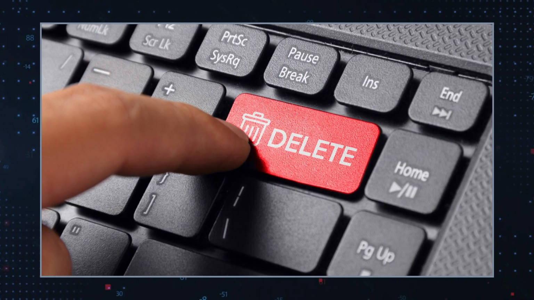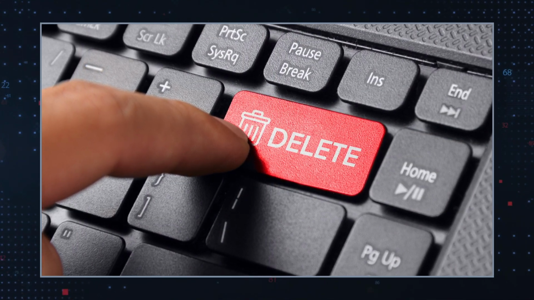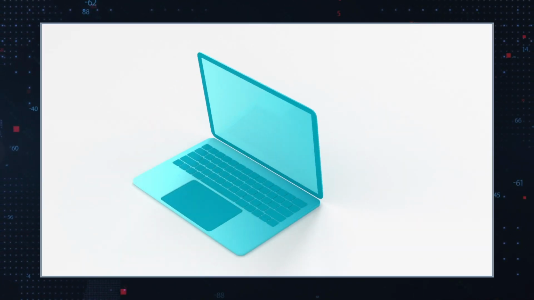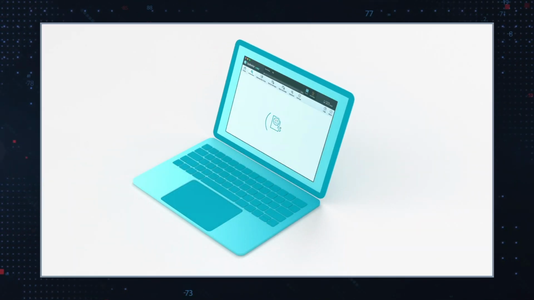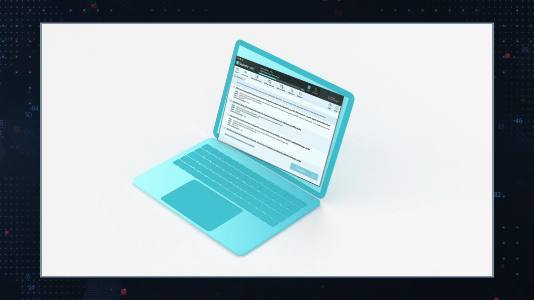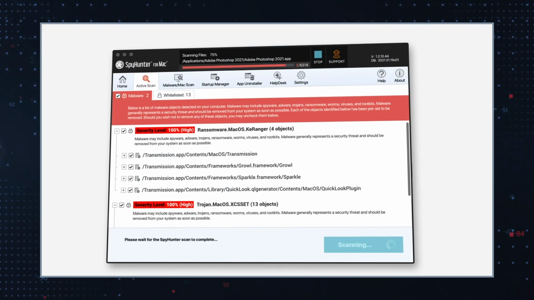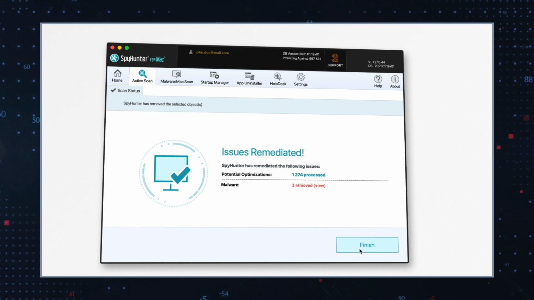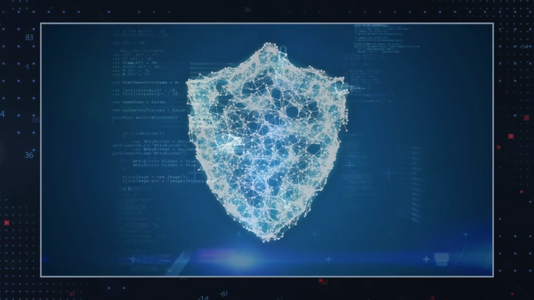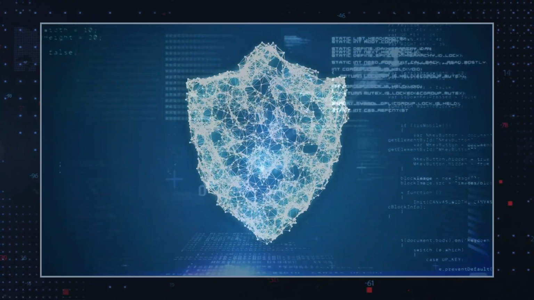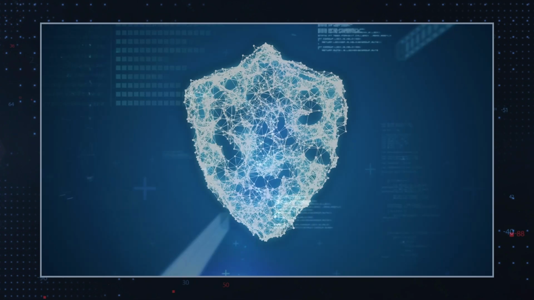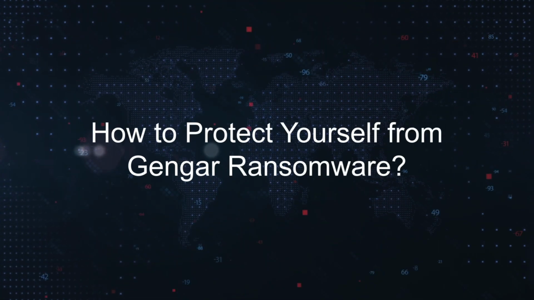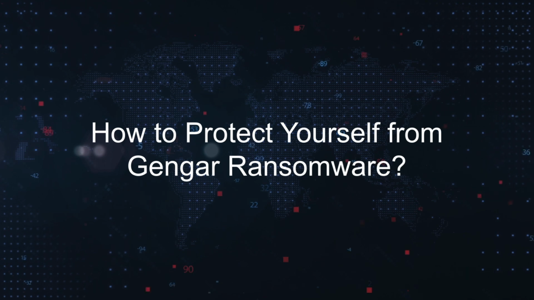Manual removal is not recommended due to the complex nature of ransomware and the risk of incomplete cleanup. Instead, using a reputable malware remediation tool is the safest and most effective removal method. Such tools can perform thorough system scans to detect Gengar ransomware and any associated components. They can also safely remove the ransomware without further damaging encrypted files and protect against reinfection by monitoring for malicious activity. How to protect yourself from Gengar ransomware.